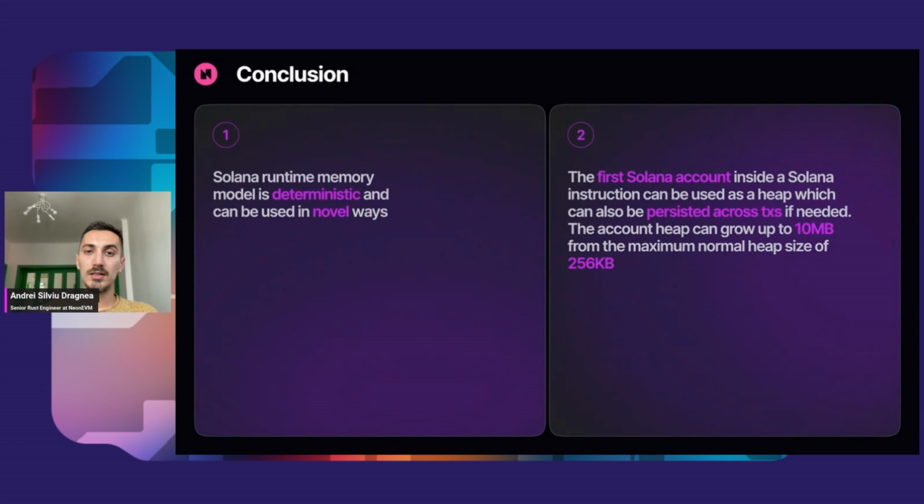Okay. So as a conclusion, the Solana runtime memory model is deterministic. This is a very interesting property, and it actually is a property common to many runtimes, for example, even the Java virtual machine and also the Ethereum virtual machine. Basically, all virtual machines, this is why they are virtual, because they have some fixed things inside them, and one of them is the memory model, where the addresses of different structures are defined, and can be used in novel ways, as I tried to show you in this presentation.